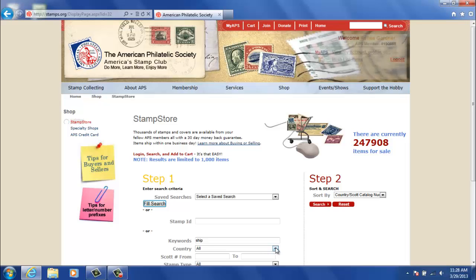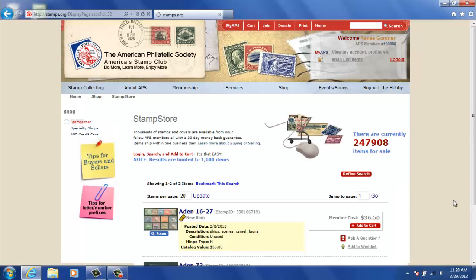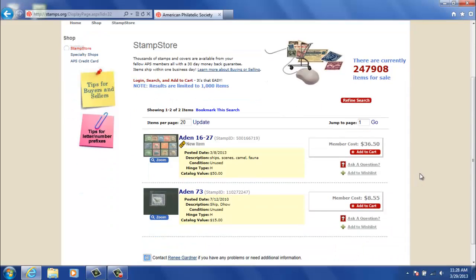So why don't we choose Aden, since that was the first country that showed up. And you can click search, and it's going to find any stamp that has the word ship in the description for topical collectors. You'll go down through, you'll see there's 2 items. So it did very limited results because you're picking the country.